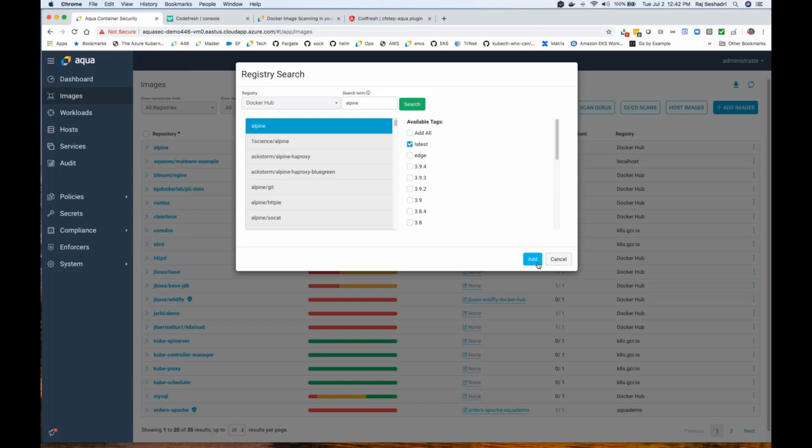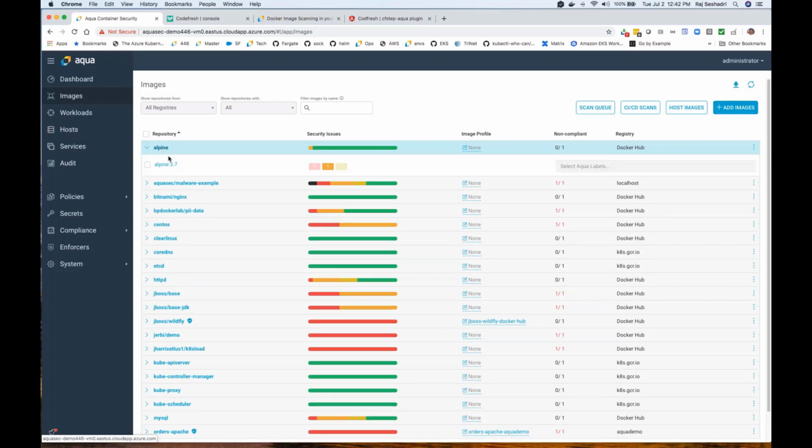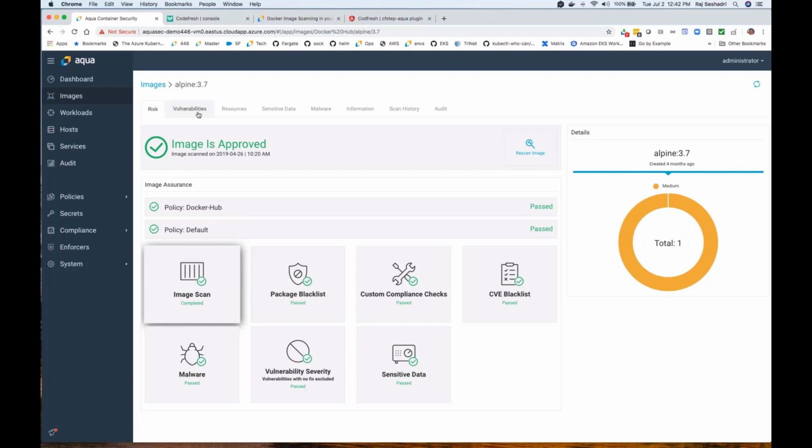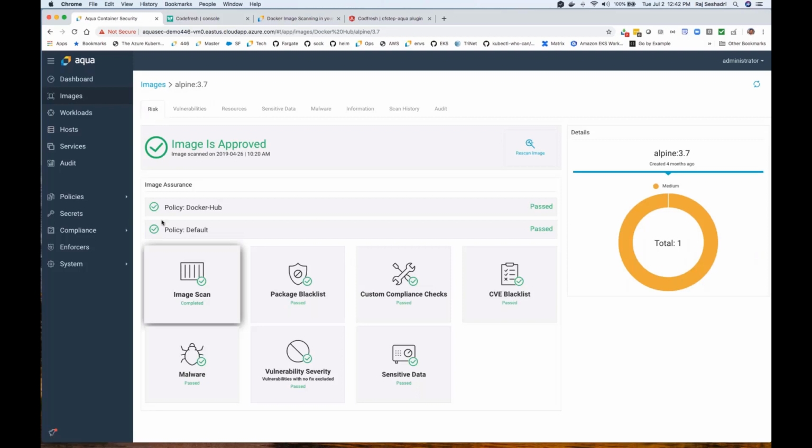What this does is Aqua vets the image and brings it into the Aqua platform. We'll scan for all the vulnerabilities or any kind of issues that might be associated with that image. And if there is anything, we will alert the users accordingly. And as you can see here, I have an Alpine image already. This is maybe a slightly older one, the 3.7. Pretty much there is one medium vulnerability, which is quite okay in most cases. But you can see this image passed with flying colors here. Okay? So that's that.